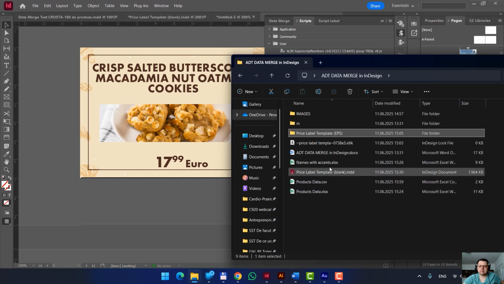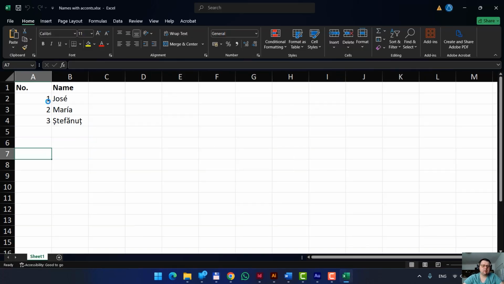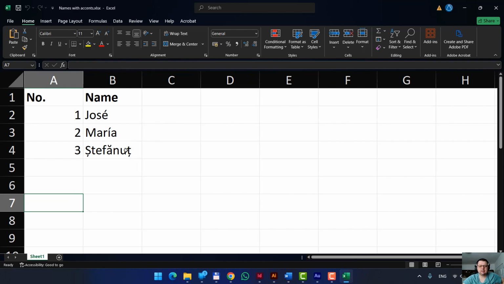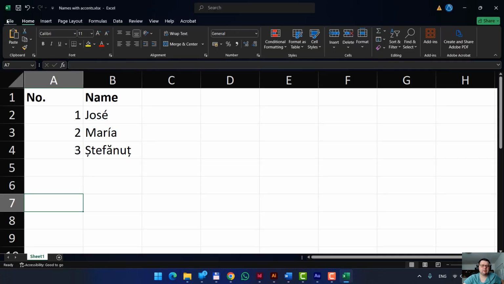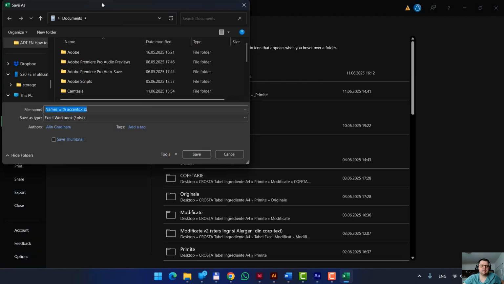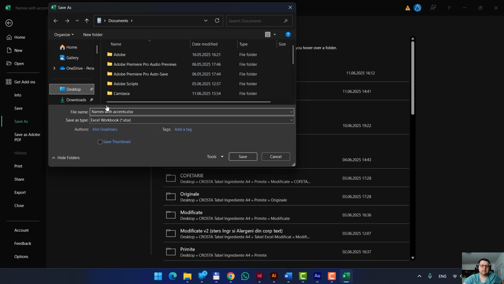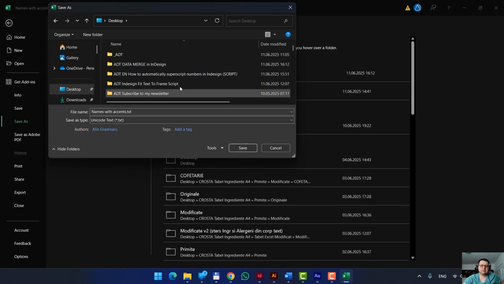If you have names with accents, for example like this, Jose Maria or Stefanuts, let's say, you'll need to save your Excel in Unicode text. We'll say you need to save it in Unicode text txt. Yeah. So in order to work, you'll have to do this.